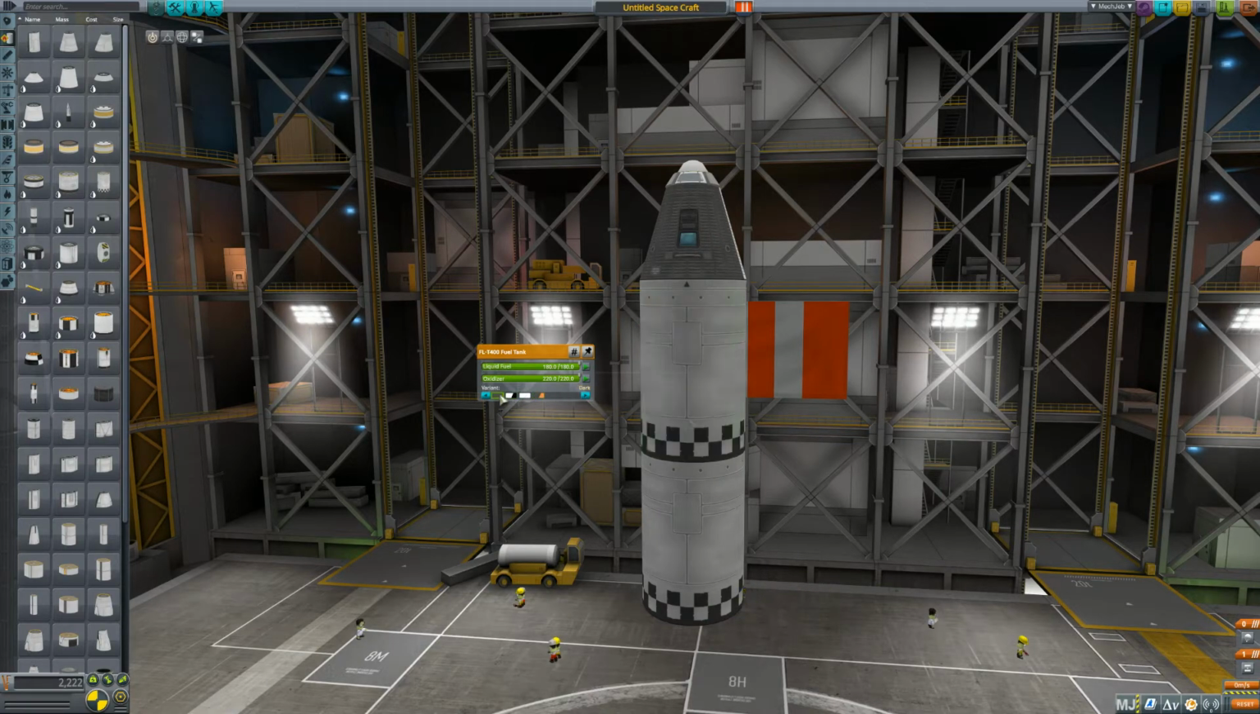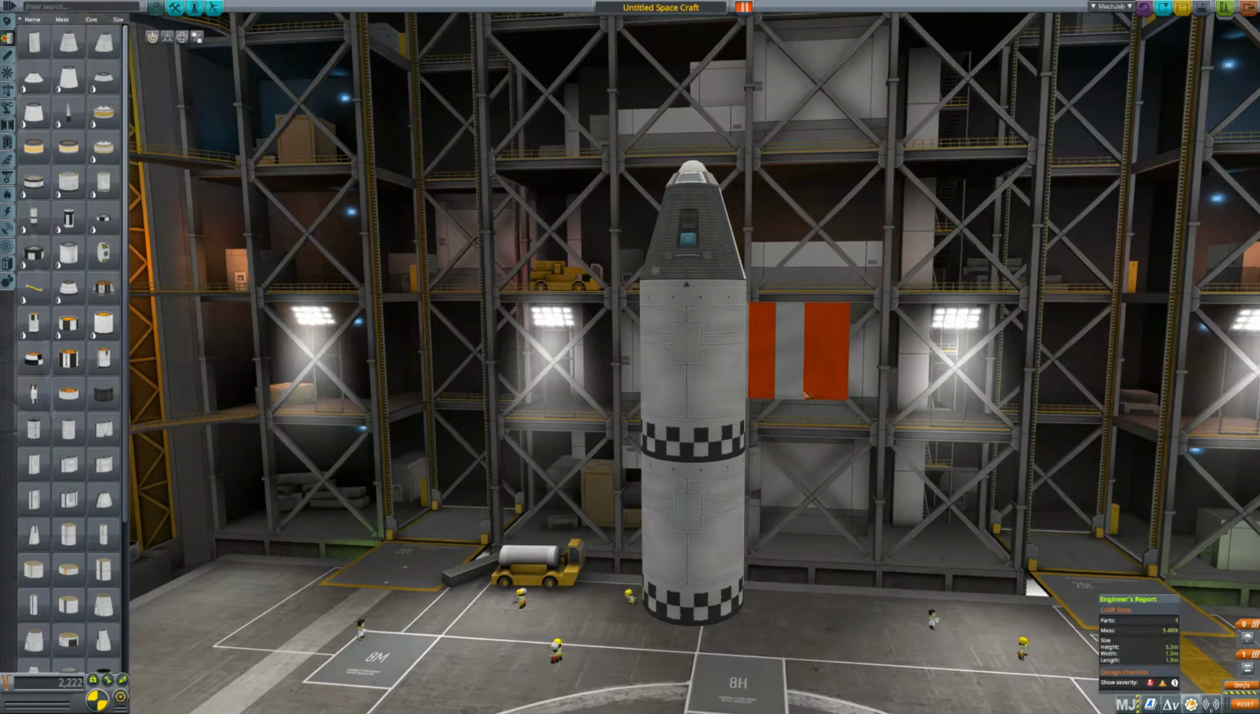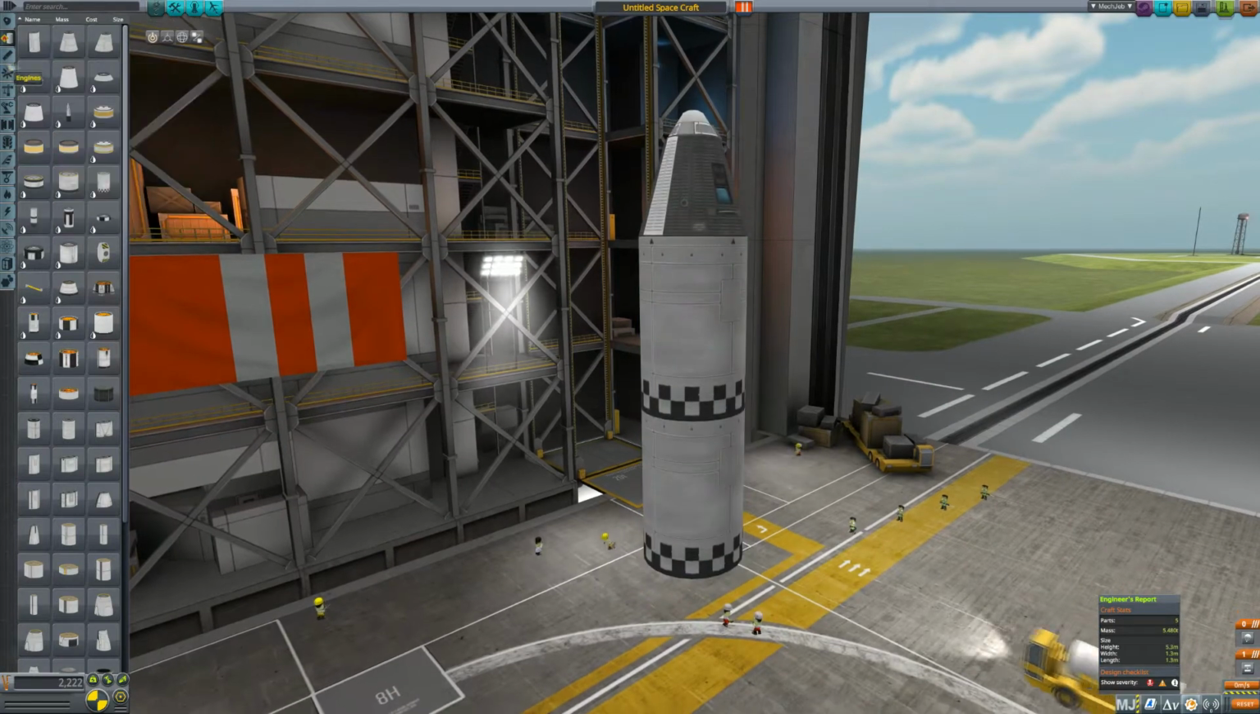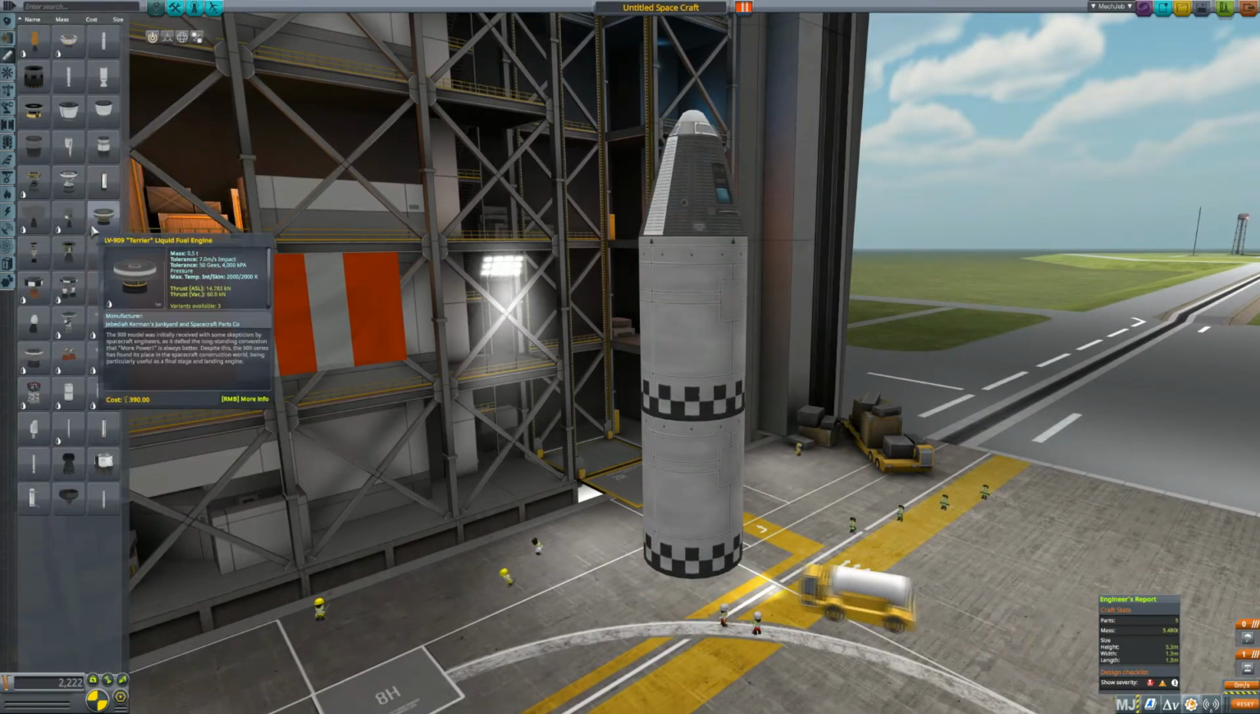In order to undo a part placement like you just saw me do, you hit Control Z. Now you can also change the color of some of the fuel tanks in the VAB as well as some of the other parts. I was just showing you that by right-clicking and pressing on it.